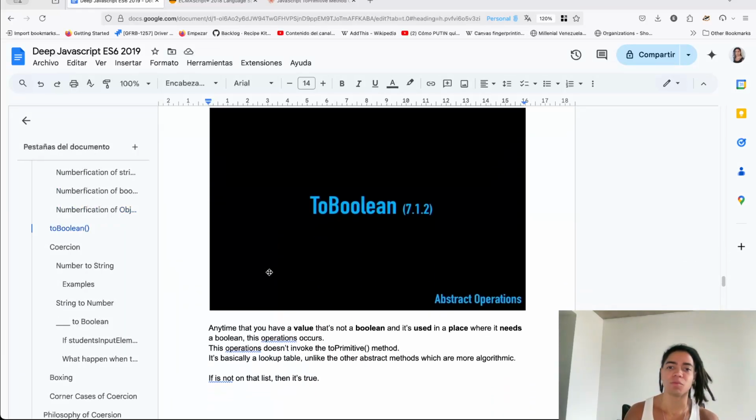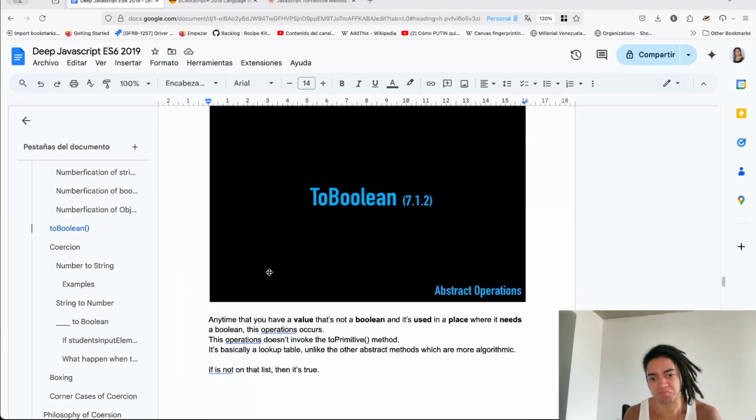And then we have the toBoolean, all right? So toBoolean is unlike the toNumber or the toString, which is a more algorithmic way of doing this conversion.